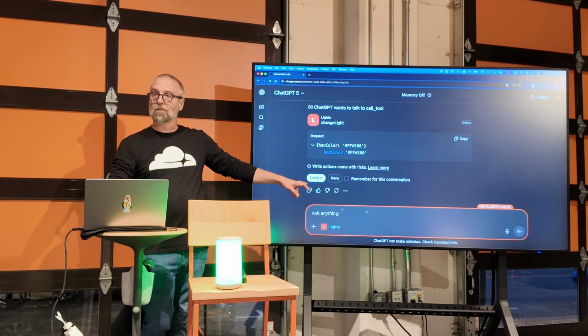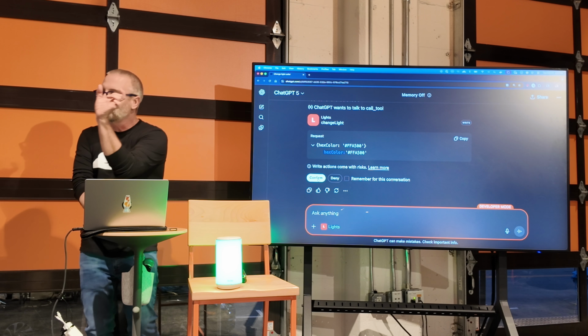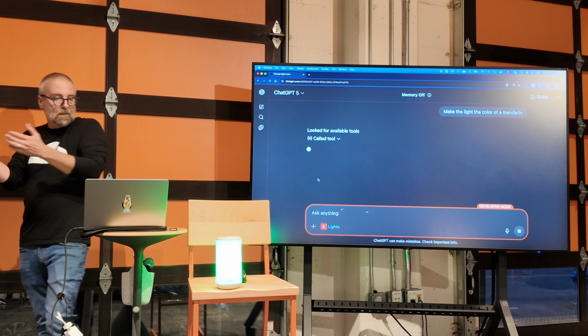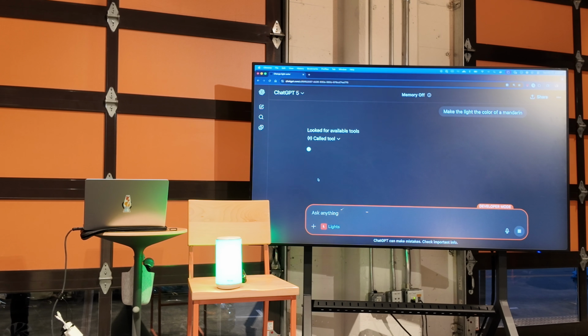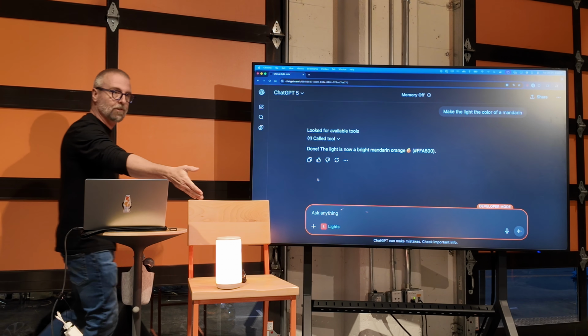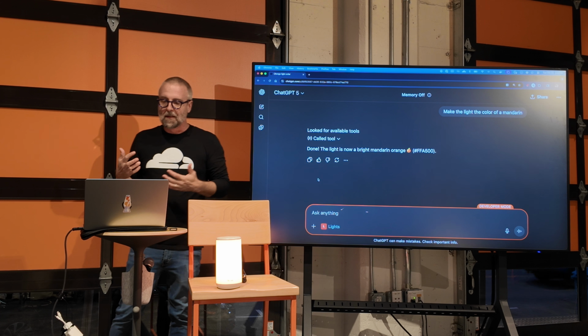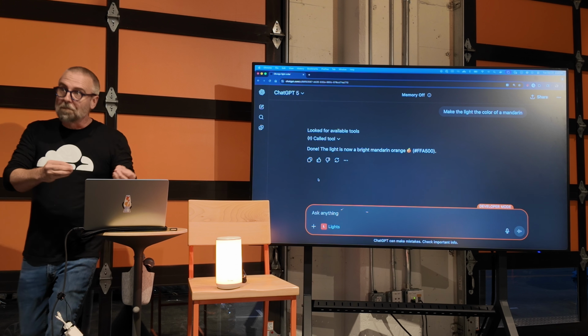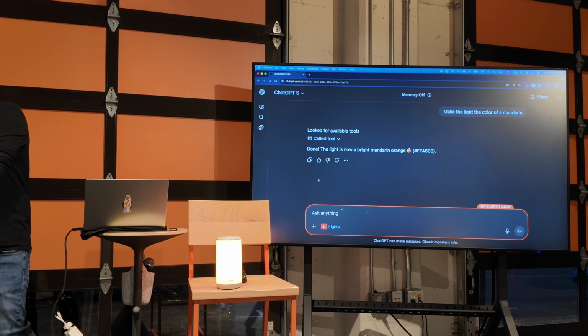It's asking me to confirm, but it's going to call that, and the power of the LLM there, right? It collapsed it, it knew what that was. I think that's a pretty neat thing that's able to happen there. So it should be called. There we go. And then we changed the light to the color of the orange there, right? So this is just one place where I can use that same MCP over and over again. So that's the power.